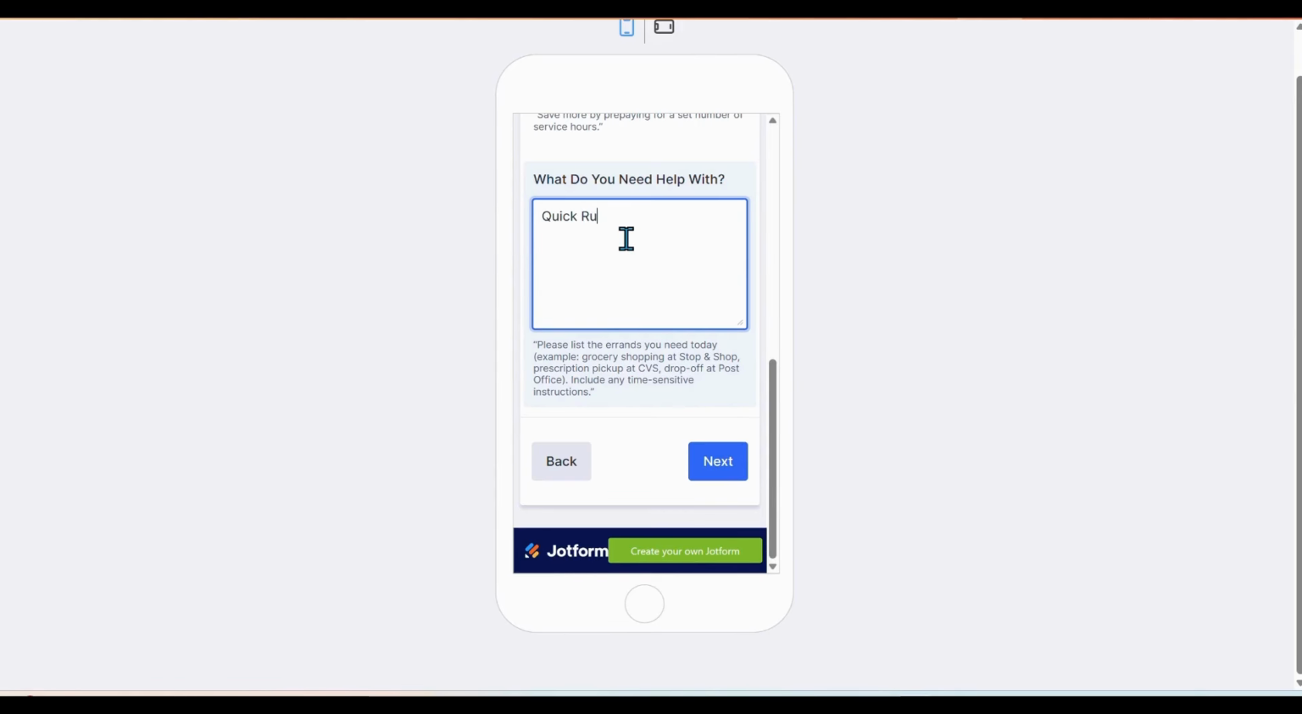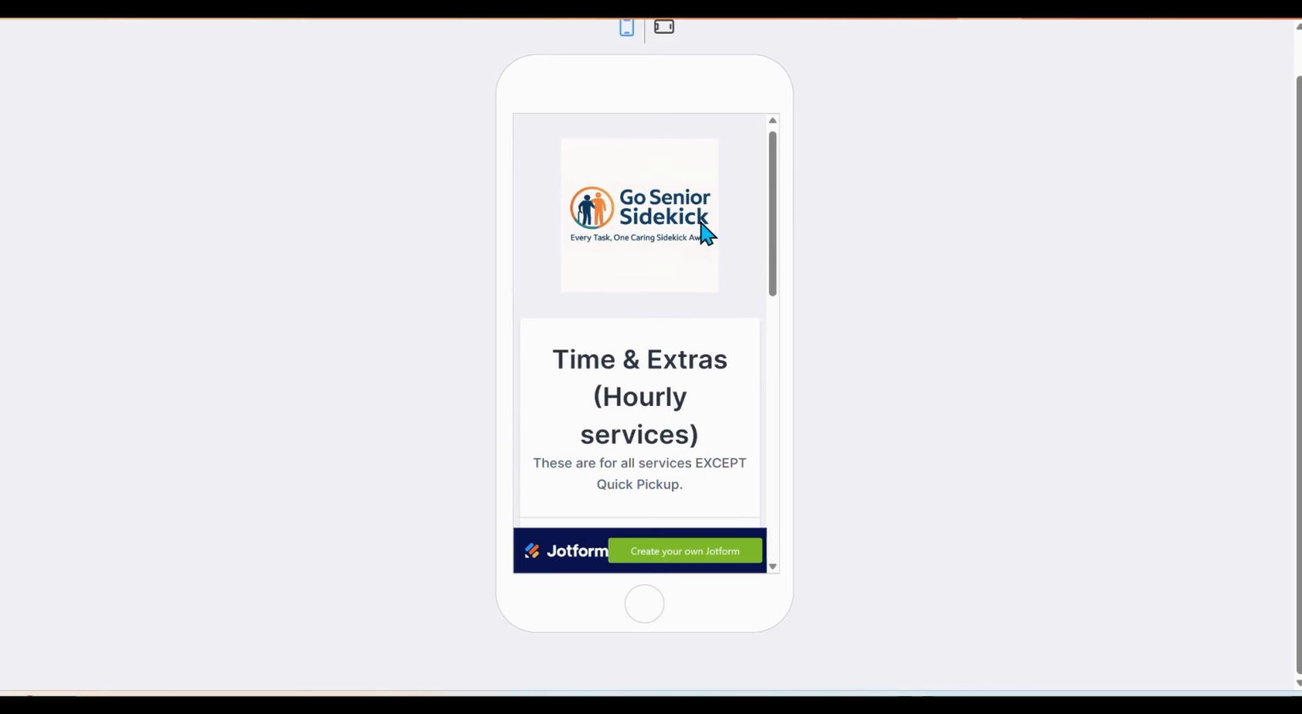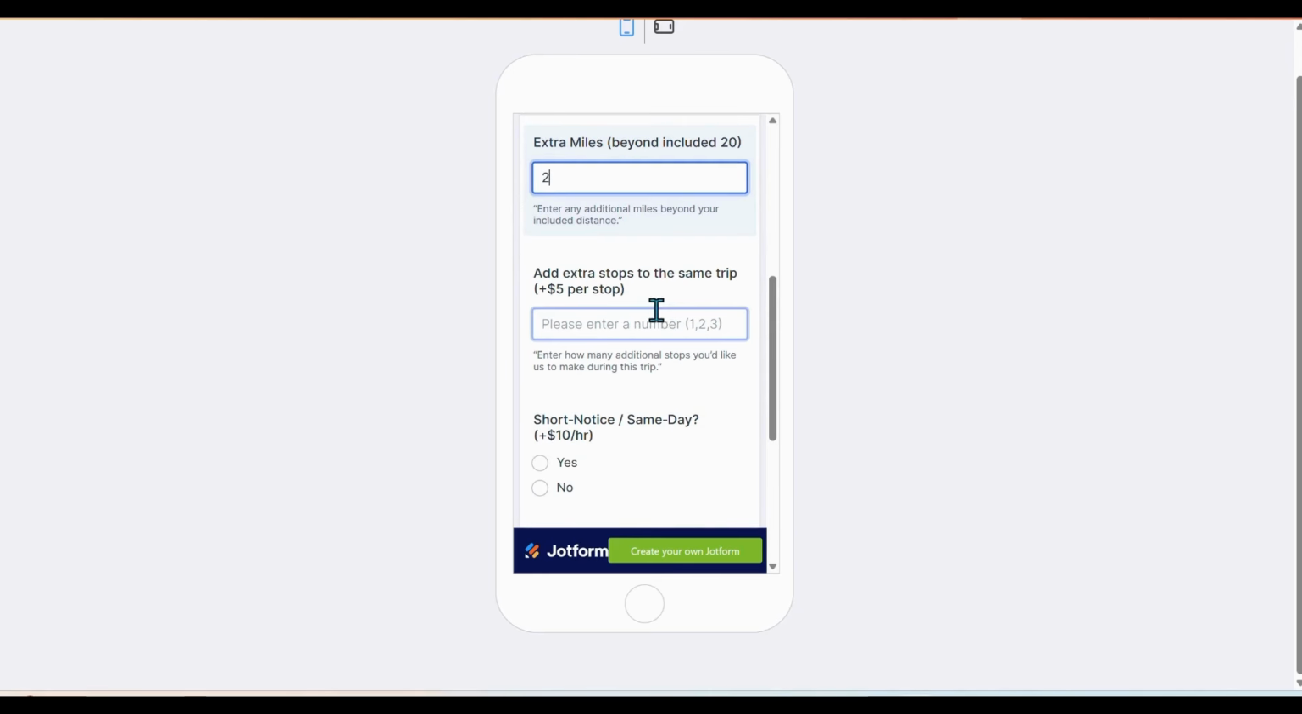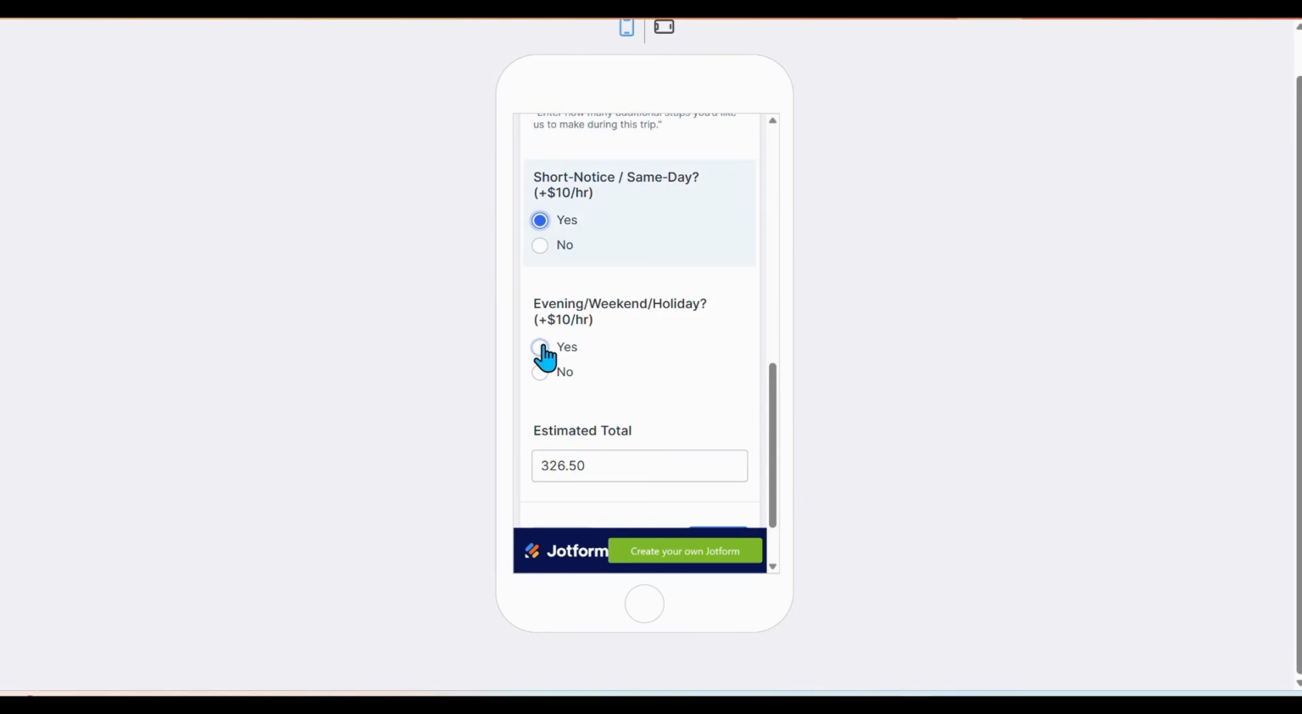Now that you got your protection in place, it's time to focus on the most important piece of your business, your booking and ordering form. This is where clients actually schedule errands, select services, and confirm payment, the part that turns your system into a real functioning business. Let's jump into it.